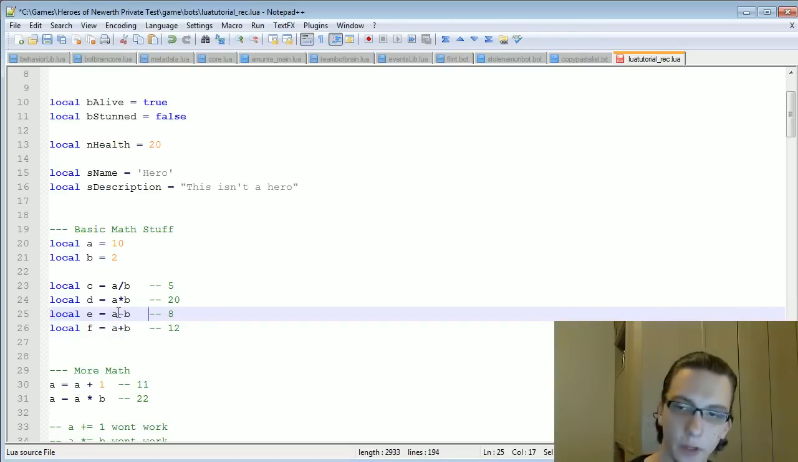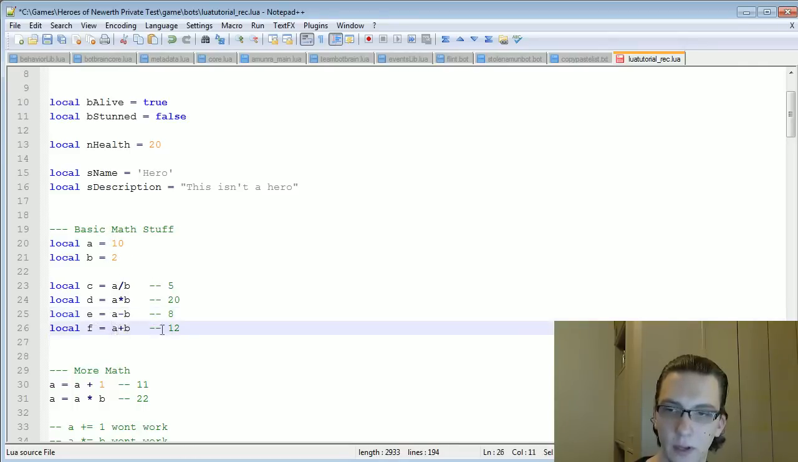The next thing, E, is defined by a subtraction. So A minus B, 10 minus 2, is 8. And of course the addition for F, A plus B, 10 plus 2, is 12. So F is 12.